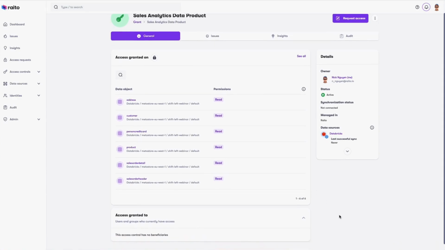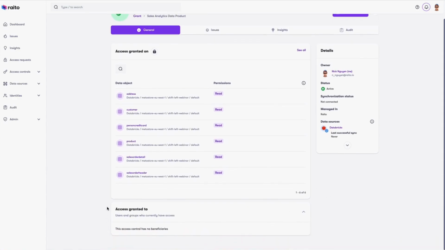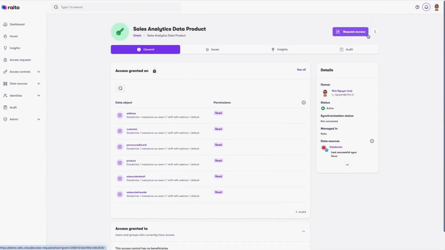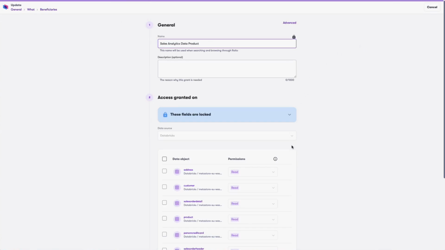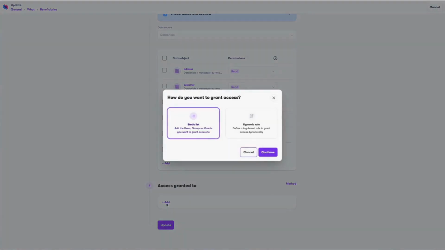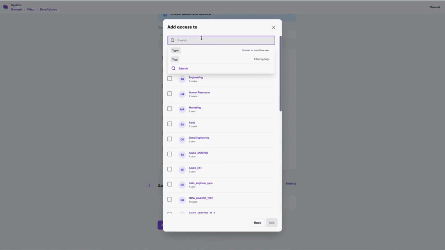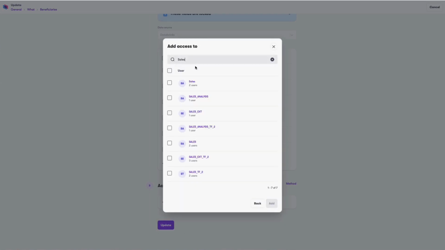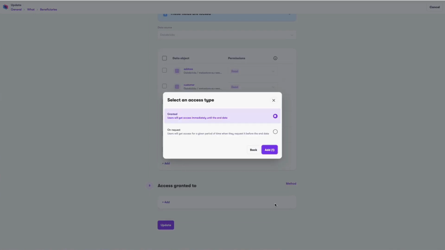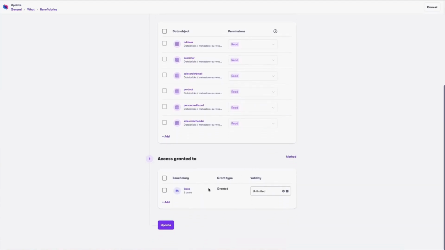What the data product owner has to do is now grant access to users and groups. And what we'll do is we'll just add some individual users and groups. So first off, I'll add the sales group. That's an AD group, so we got it from Active Directory. And by adding the sales group, we give everybody in sales, or at least part of that group, access.